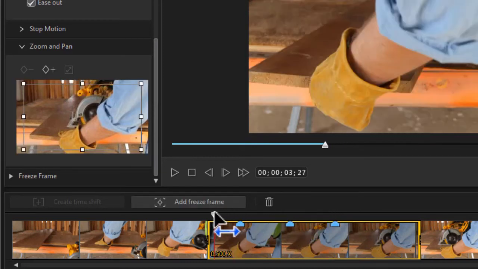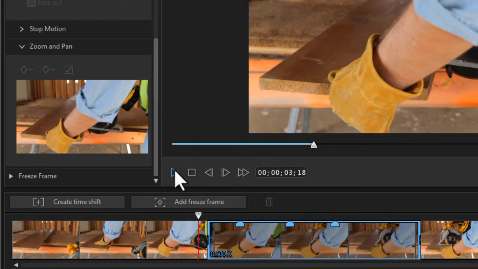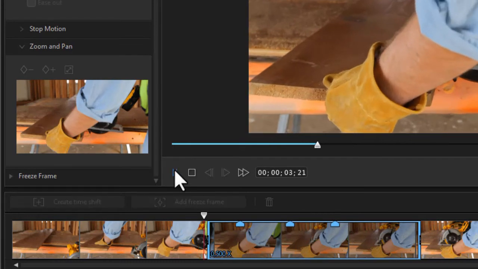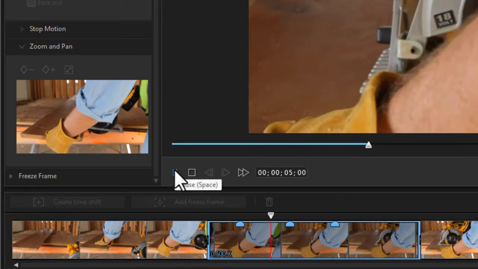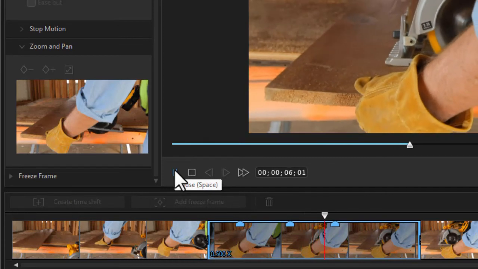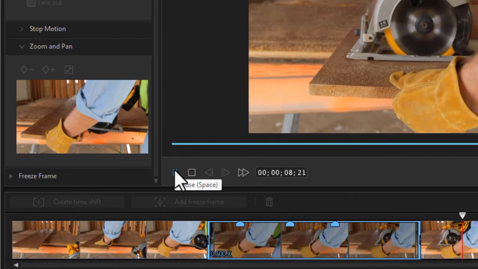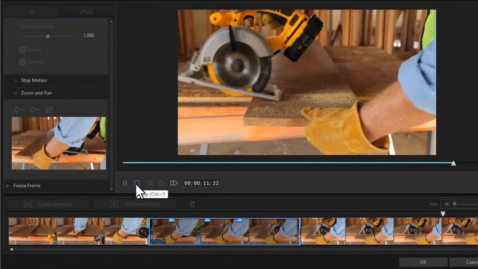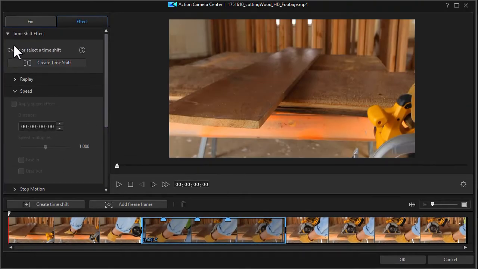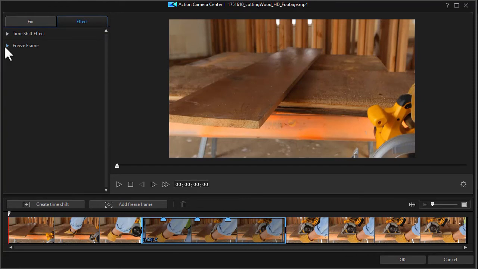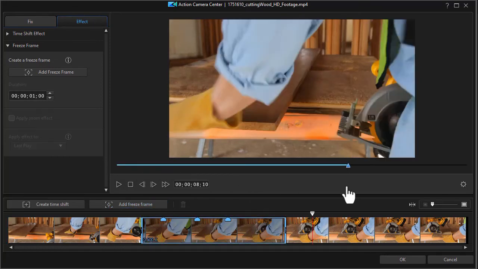Let's play it and see if it's going to work the way I expect. We click on the play. We look in the previous screen. It zooms in, stays about the same, and then zooms out. So that's using crop and zoom within the time shift in the Action Camera Center. We're going to zoom back up here and turn off the time shift and open the panel for the freeze frame. So let's move somewhere else in our project and do the freeze frame.